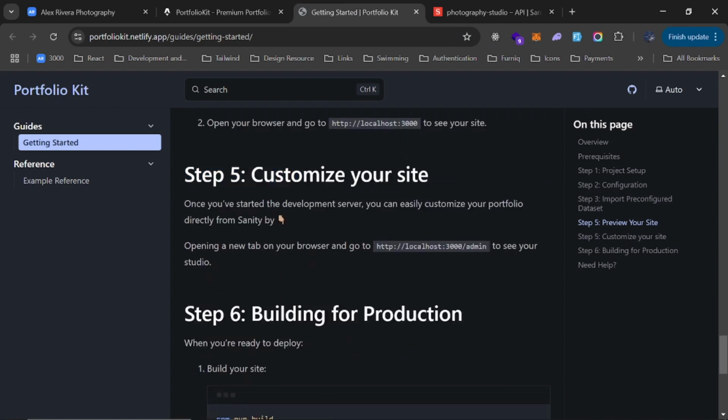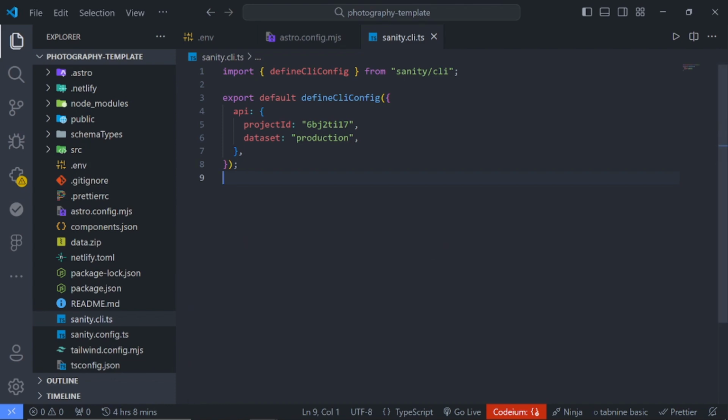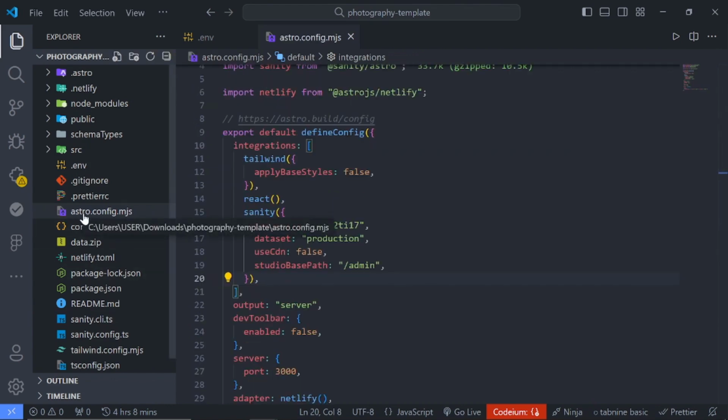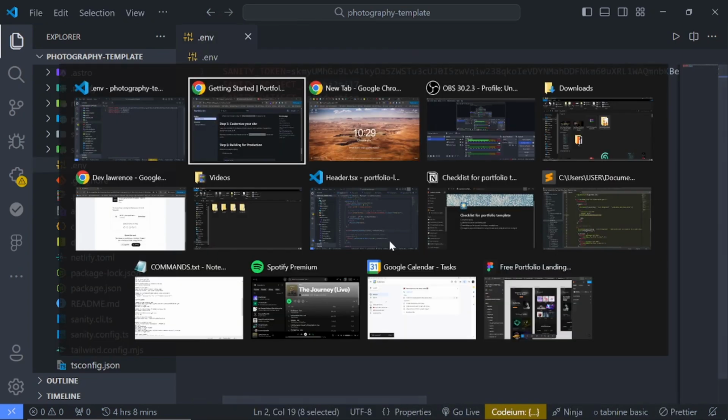The next step, step 5, says customize your site. So once you've started the development server, you can easily customize your portfolio directly from Sanity by opening a new browser tab and going to this. So copy this right here. So leave it as /admin, but if you want to change it, let me go back. If you want to change this, I've not added that. I don't know if I should add that or just leave it as admin, but it's just to come to this astro.config.mjs file and change the path name, but I will just leave it as admin. I think that will work.